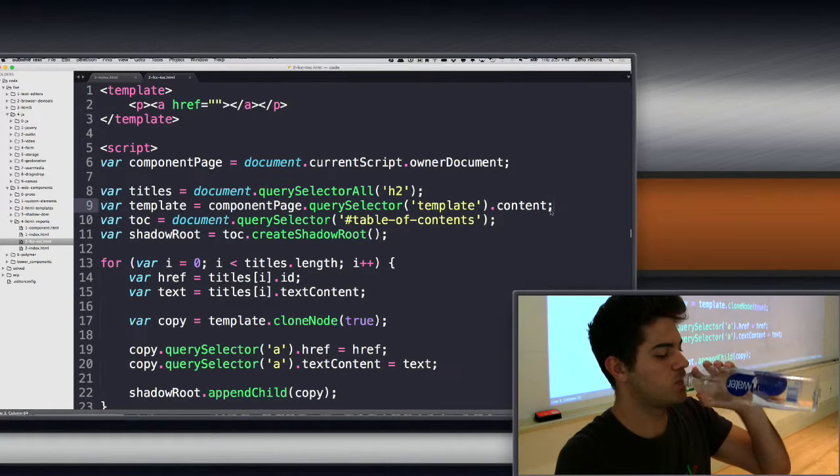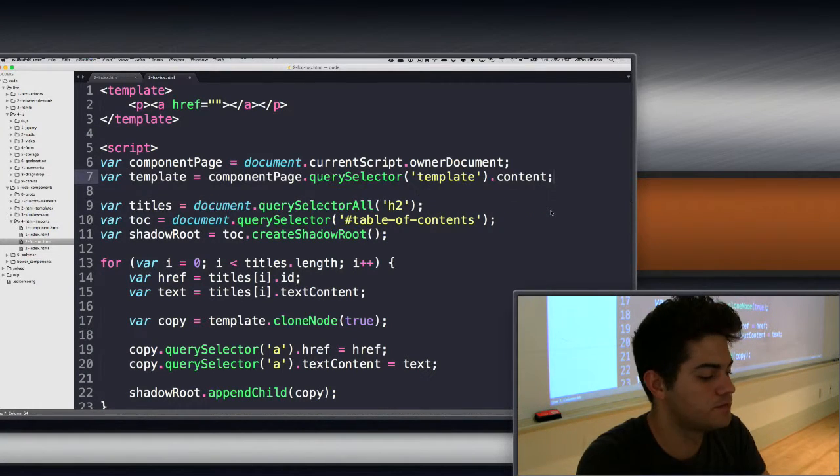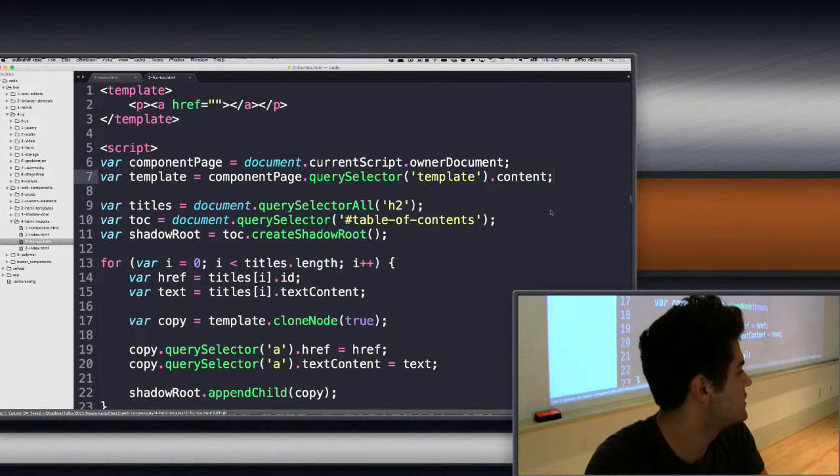Did you register the element? We didn't register the element yet. But that's fine, we're not using custom elements yet.